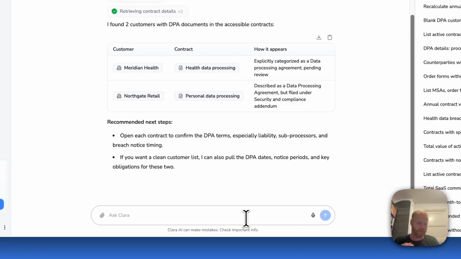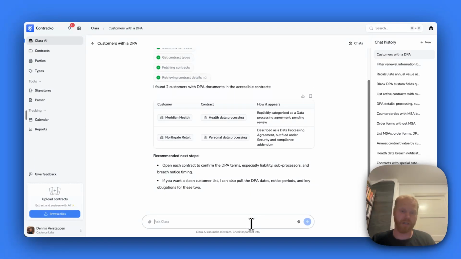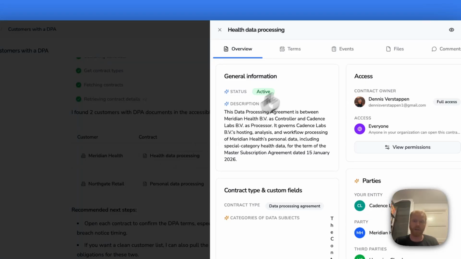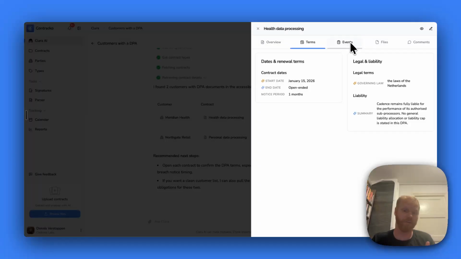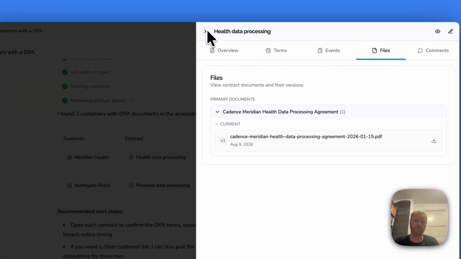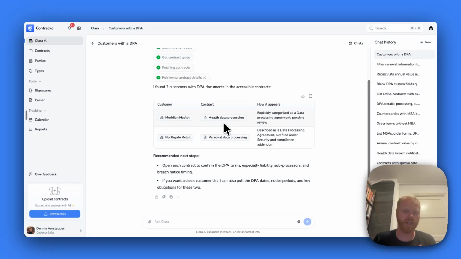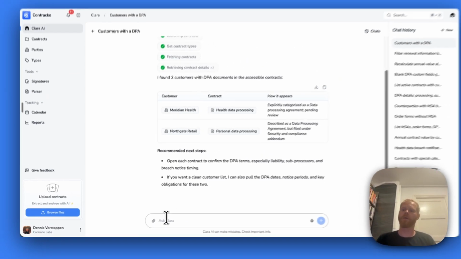So it can dig up certain terms or important conditions from a contract that you have. And if you want, you can then further ask clarifying questions. So you can dig deeper, you can click on the contract itself. Maybe you're looking for this specific contract from Meridian Health. You can still look at the terms and overview and which files are under here, for example. So even from within Clara, you can take a look at the contracts, dig deeper, or ask Clara these specific questions.